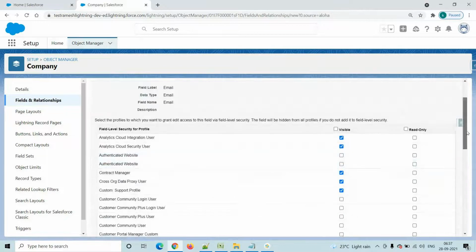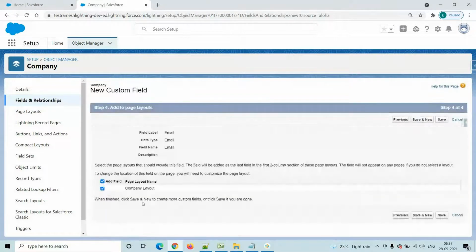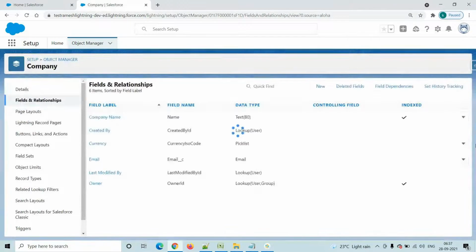and click on the next. And this is the page layout concept we will discuss going forward. Finally try to save this one. So we created one custom field. My custom field name is nothing but email, API name is nothing but email underscore underscore c, data type is nothing but email. Now I am creating one more field.